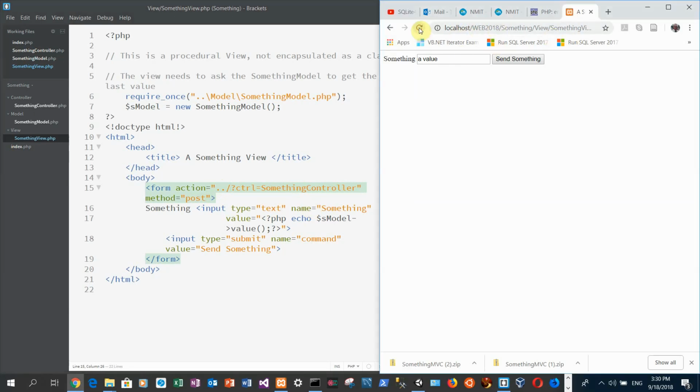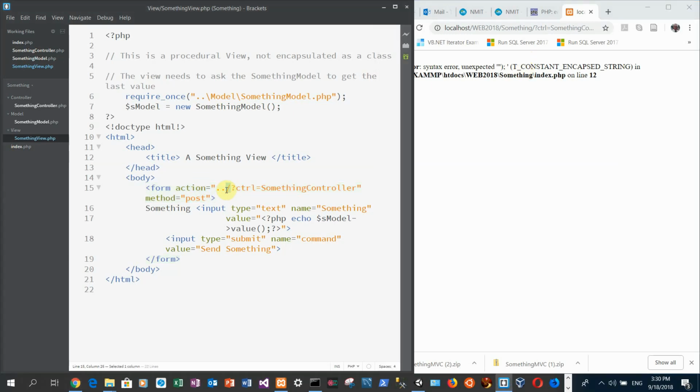So first of all, that should work as it did. Okay, now when I send something, it should send something. We'll call that B value. Okay, so I've got a typo here, and it's to do with the slash. The slash is acting as an escape, I think. So I'll do a slash for an escape string. Okay, so I'll refresh that.